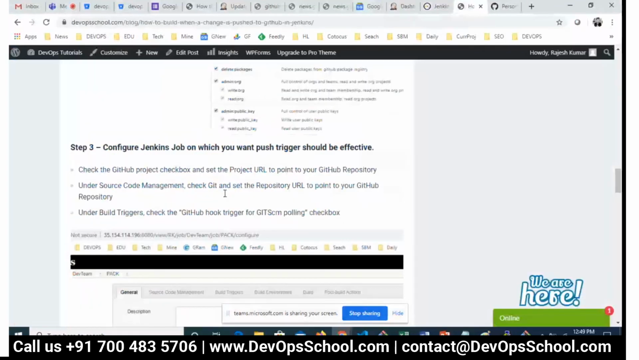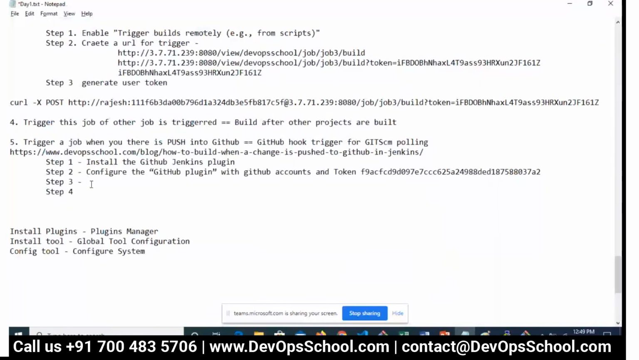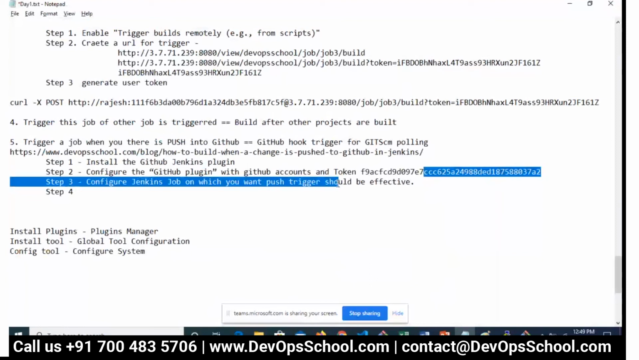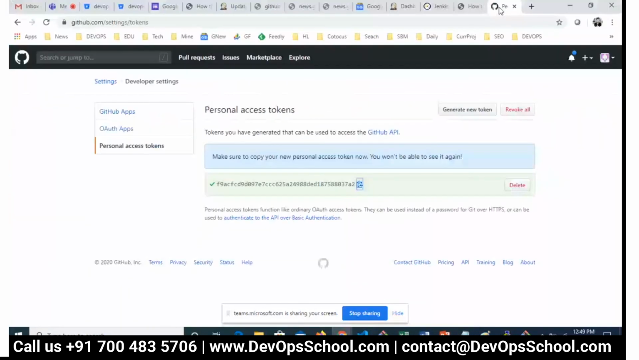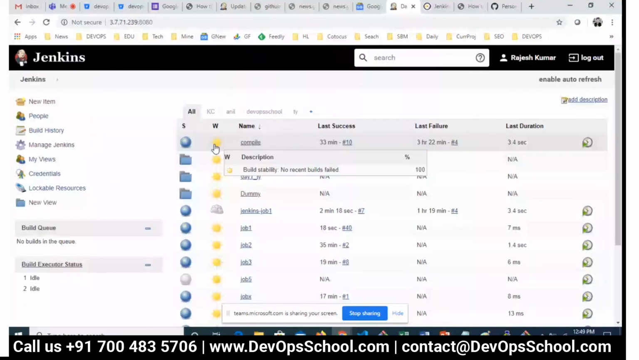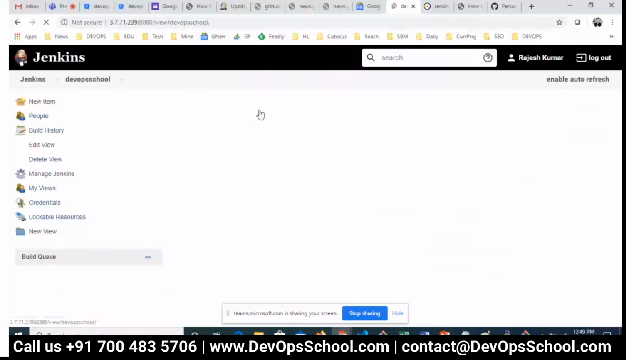Configure the job. So see here, configure the Jenkins job on which you want the push trigger to be effective. See here, I can push any repository, but it's not like you should build every job. No, it should not build every job. I want to build only job 5, I guess, right? So here you have to configure.